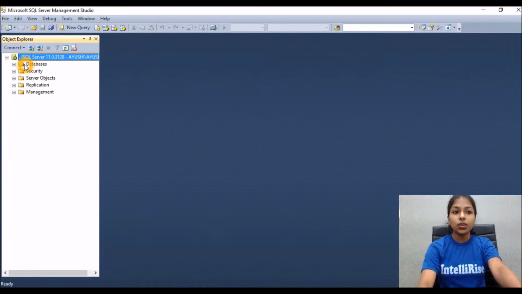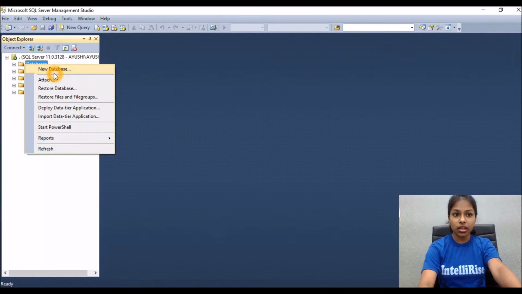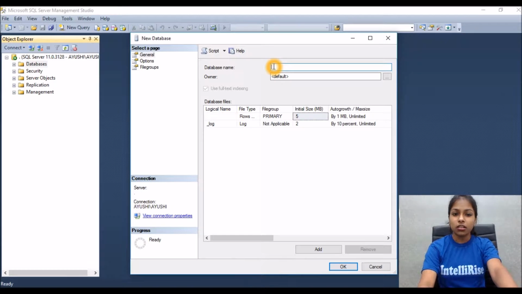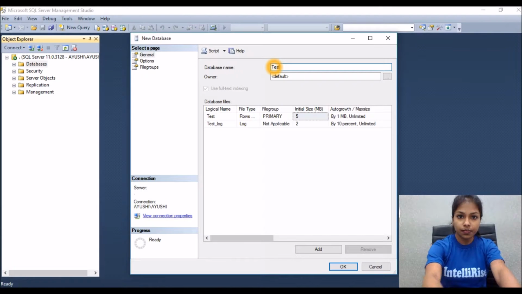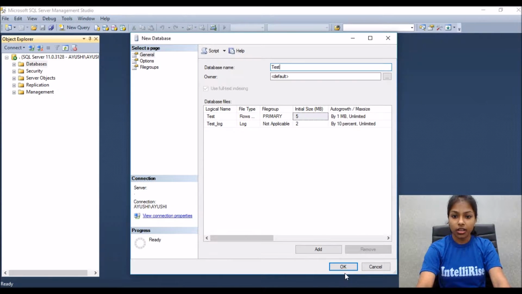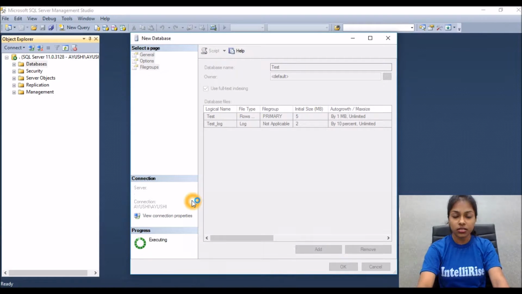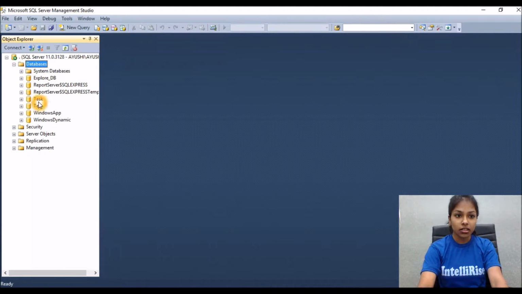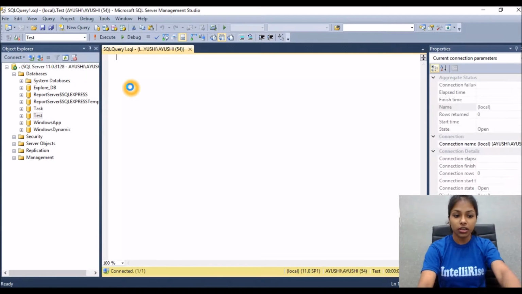So we'll go to the database and we'll right click on this and add a new database. We can take any name, let's say it is test, and we'll add this database. After that, just refresh it, and we can see that the test database is added. Now we'll create a table for this. So we'll right click and write a query for it.